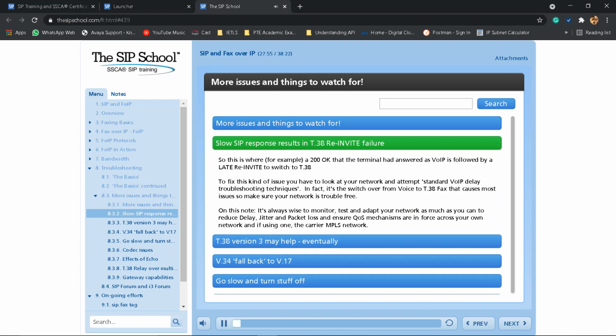Slow SIP response results in T38 reinvite failure. So this is where, for example, a 200 OK that the terminal had answered as VoIP is followed by a late reinvite to switch to T38. To fix this kind of issue, you have to look at your network and attempt standard VoIP delay troubleshooting techniques.